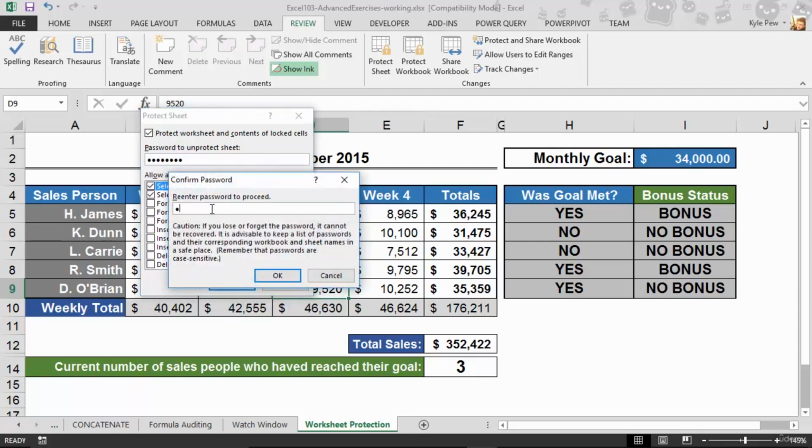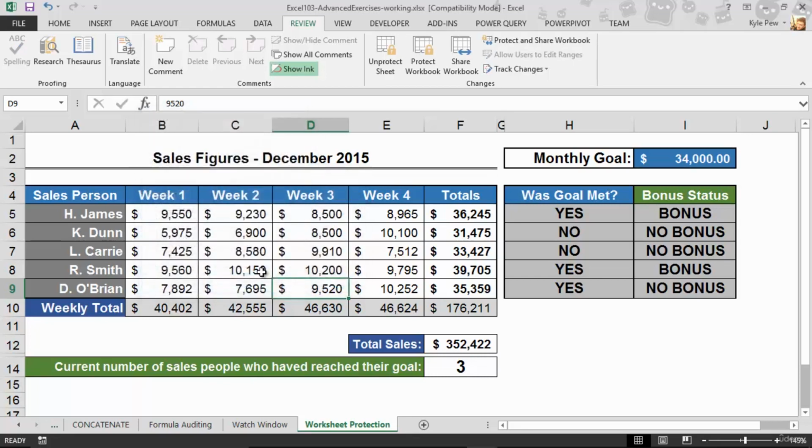It'll ask me to confirm my password. Make sure you do not lose this password. They caution you, do not lose it. You will not be able to retrieve it. Don't lose it. I'll hit OK. And I've now protected the sheet. You can see up above it says unprotect now.